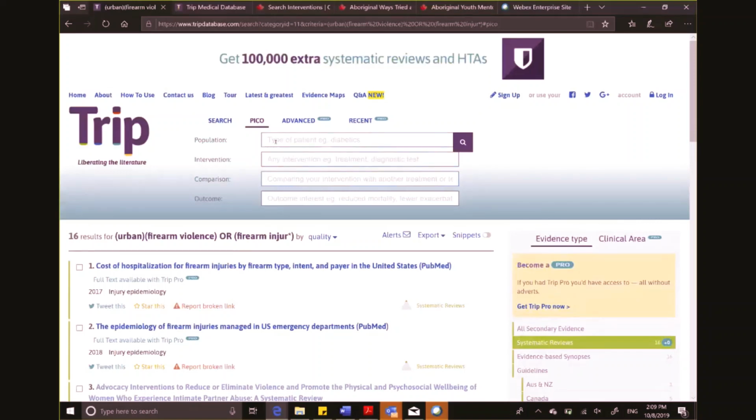So for this assignment, what my partner and I did was type in the urban area, because the question asked for it. So I put urban in the population row. Then, because we're looking for any interventions, it's exploratory research, so we didn't put anything in the intervention line. The same for comparison, because it's exploratory, we didn't put anything. But if you have a comparison within your research question, then put it here.